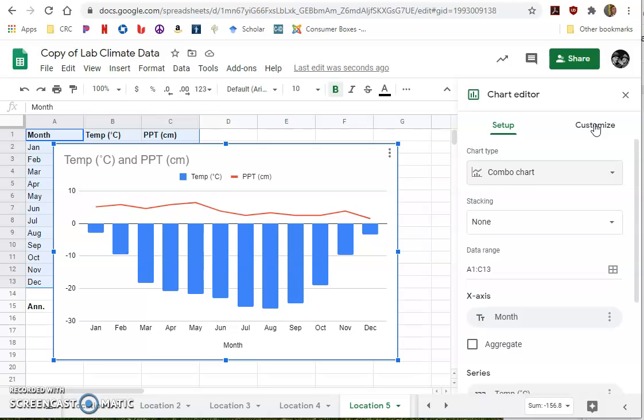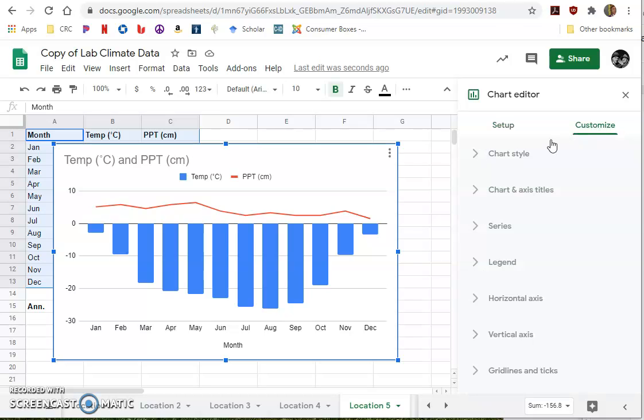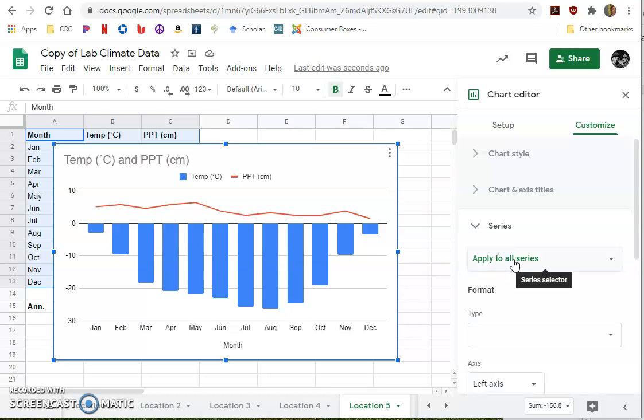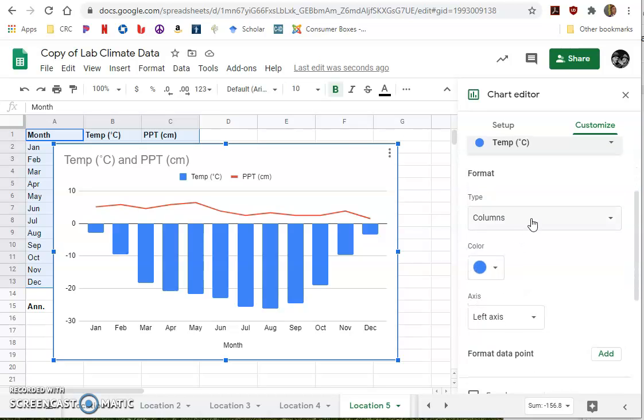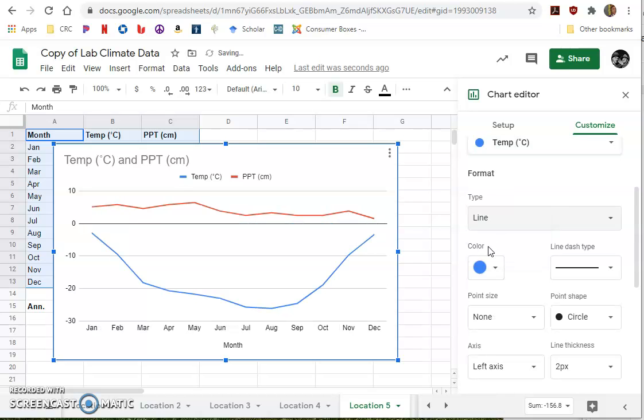We're now going to go over to the customize option, and we're going to start off with the series option. So we click the little arrow, it shows us the series, and we are not going to mess with all of the series at the same time. We're going to deal with them individually. So let's start off with temp. Once we're at the temp, we're going to make a few changes. The first thing that we want to do is make temperature represented by lines. As we make changes over here, it will make changes over here, and that's not to worry about.